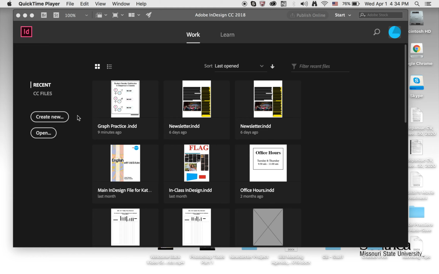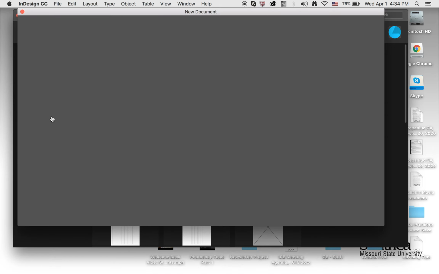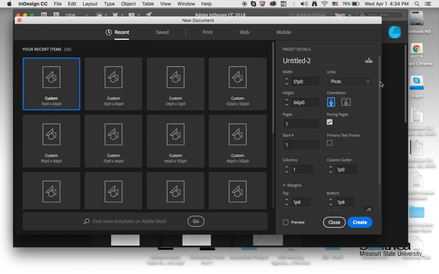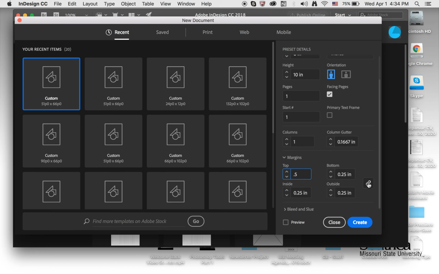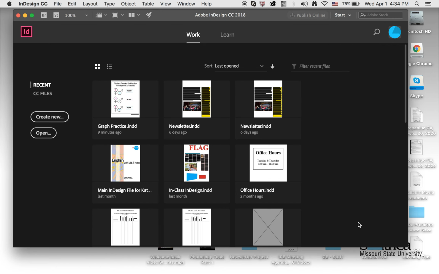So let's begin with create new right here. We'll start with a new document, change picas into inches, and let's have this document 8 by 10 inches in size. One page, we can start on page 1, and we don't even need any columns. Everything else could stay the same. We could actually change this to 0.5 inches for the margin. Let's link this all together and hit create.